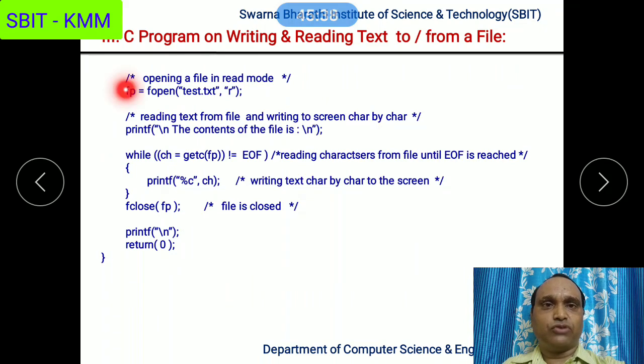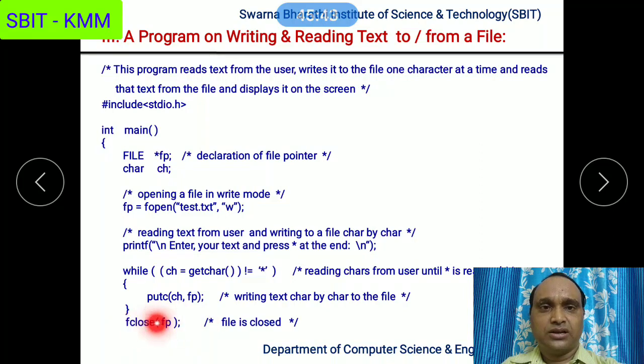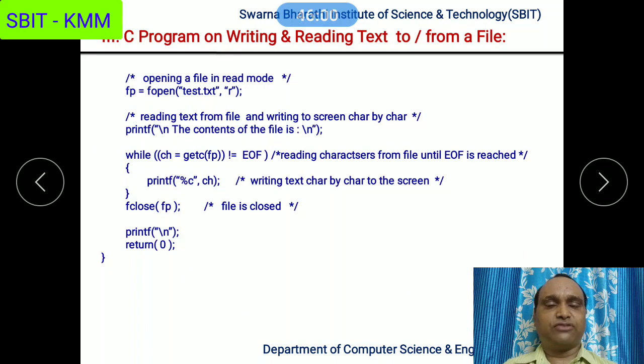Again here we are using the same fp pointer, because once you close the file with fclose, whatever file fp is pointing to is closed. That means fp was pointing to the test.txt file which was opened in write mode, and that file is closed. Once that file is closed, file pointer fp is now free. So that file pointer can now be reused to open the same file in read mode.